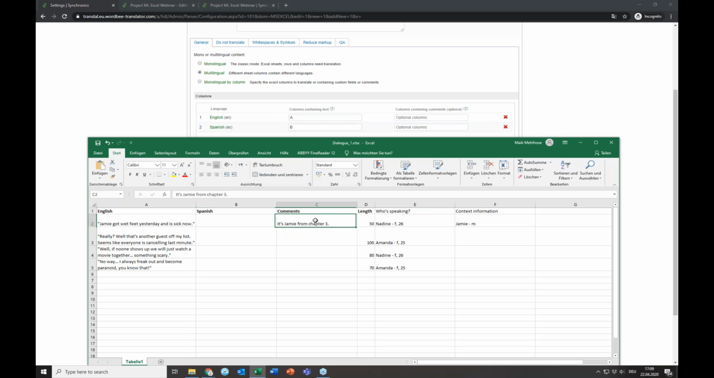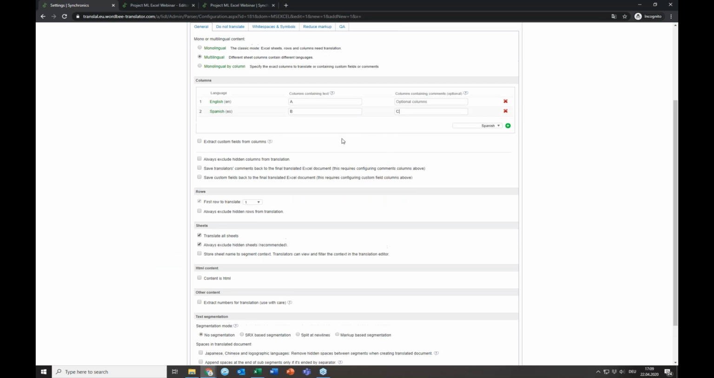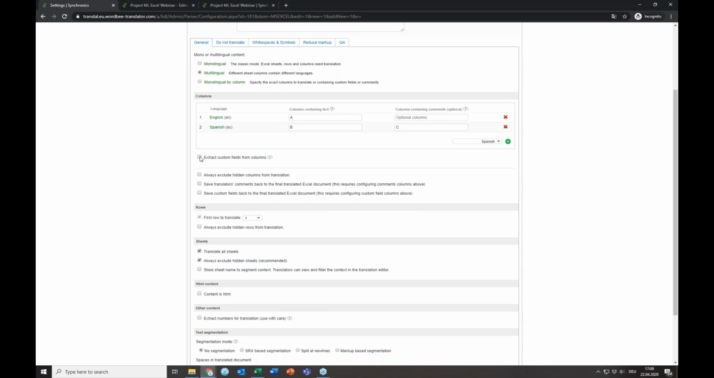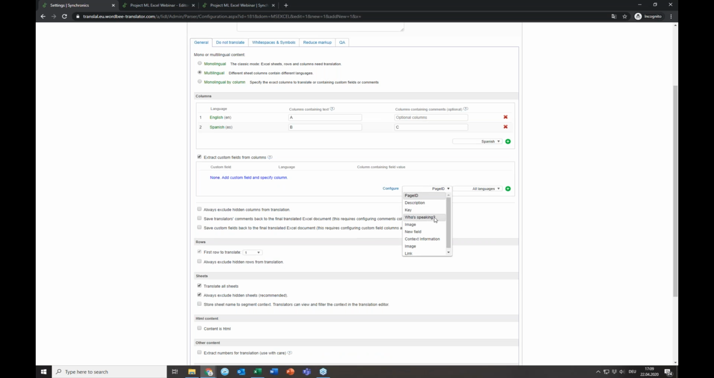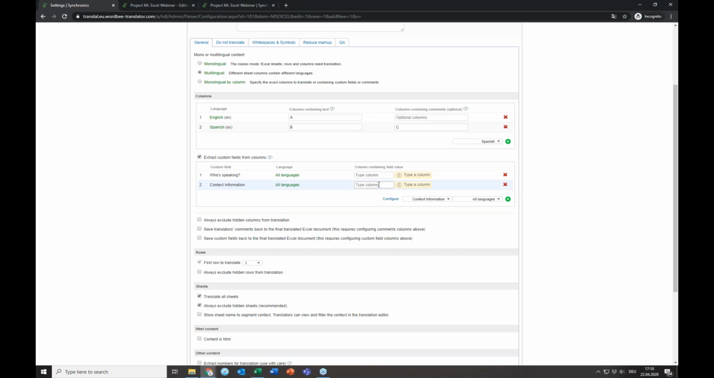Then we have to see where the comments come from. So we want to have our Spanish translators get the comments. They will get it from column C. And then we can define if we want to extract the custom fields. As we already defined the custom fields with "who's speaking" for all languages, and also for context information, they show up in this drop-down menu. So all the custom fields you configure will be searchable and trackable here.